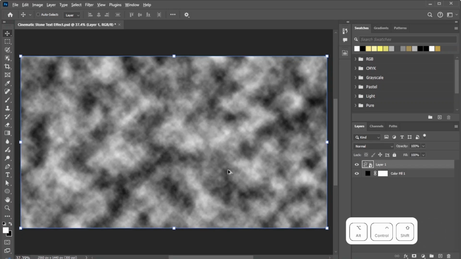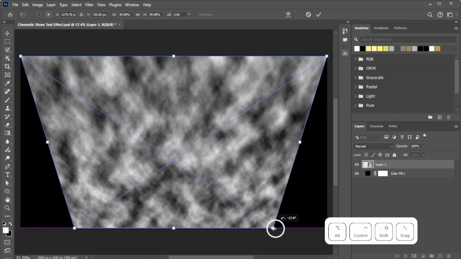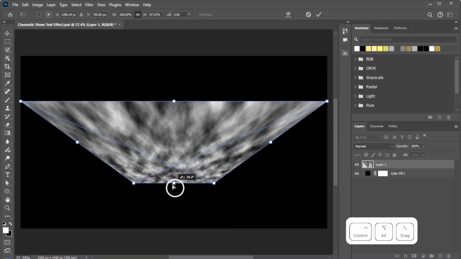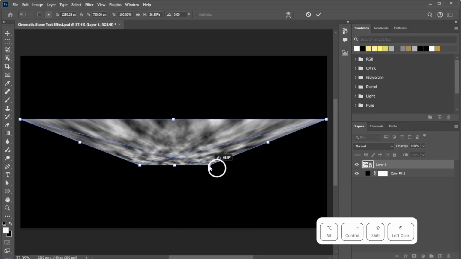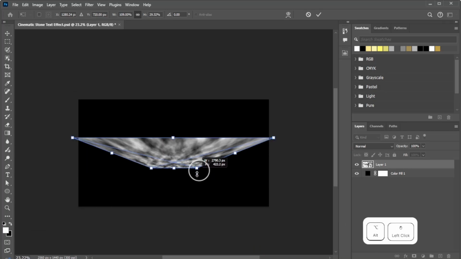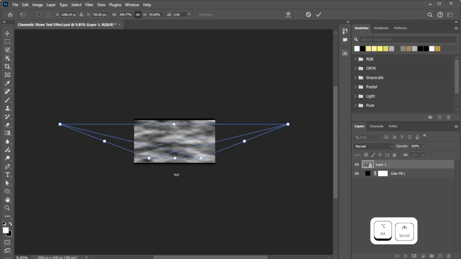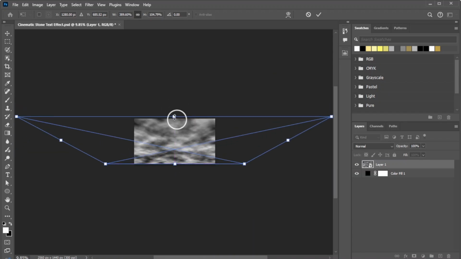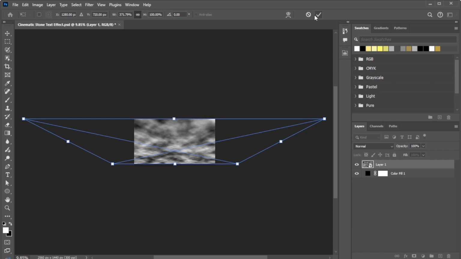Then hold down Ctrl+Alt+Shift and drag one of the bottom corners to skew it. To distort both sides simultaneously, hold Ctrl+Alt and drag as shown in this example. Alt-drag the handle to enlarge the image and adjust its position to fit the clouds perfectly within the canvas. Once you're satisfied, click the check mark to confirm the changes.